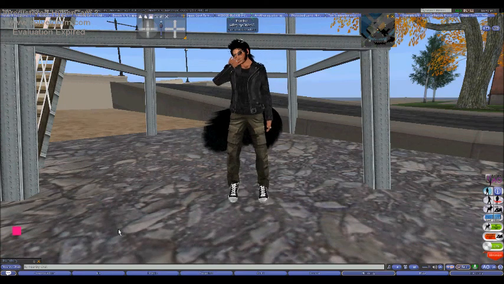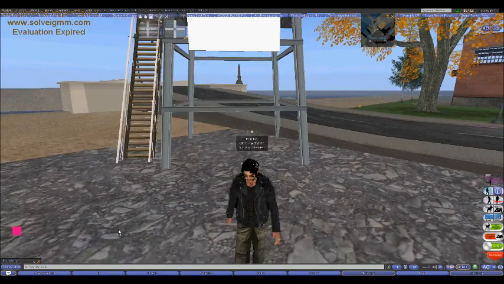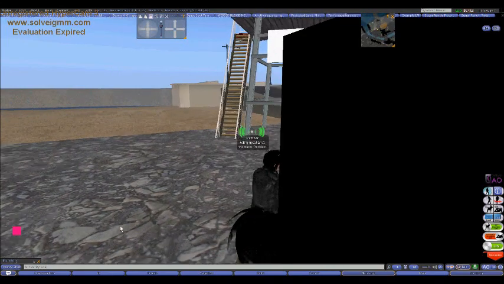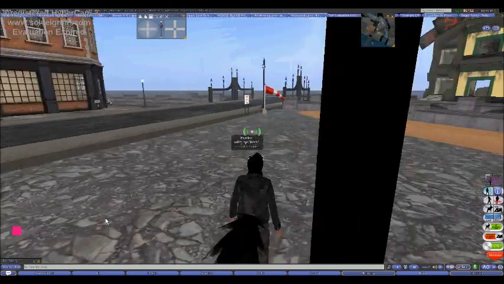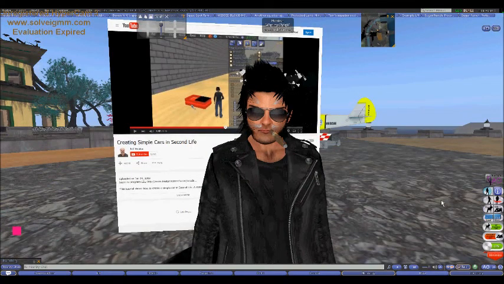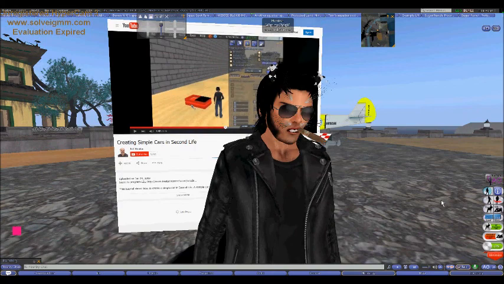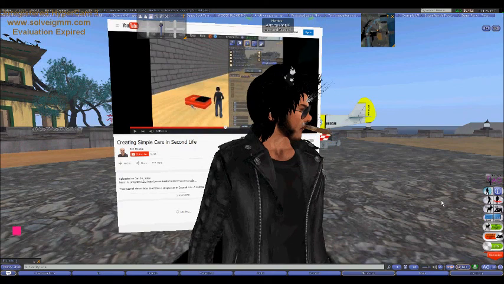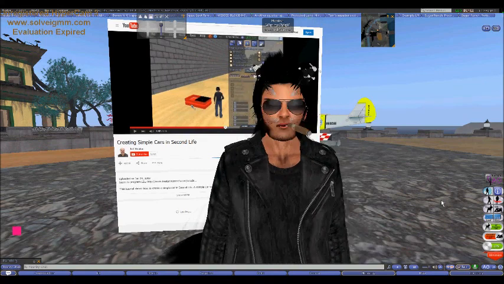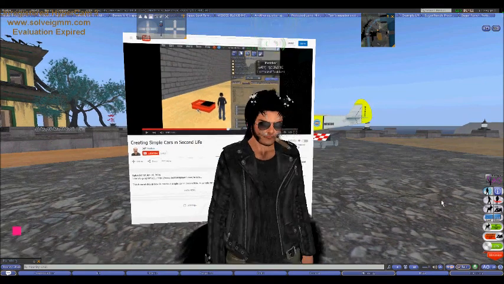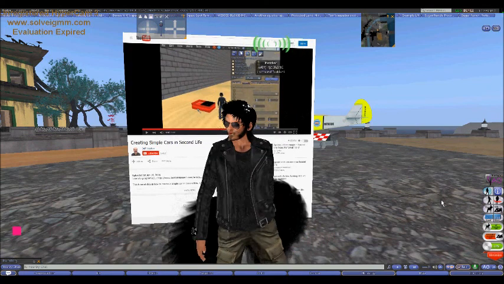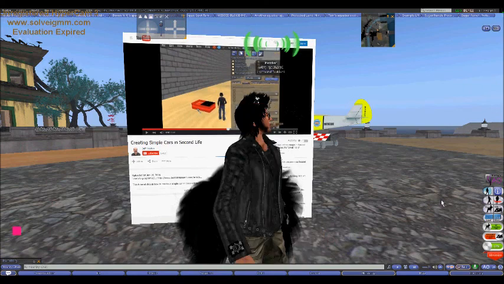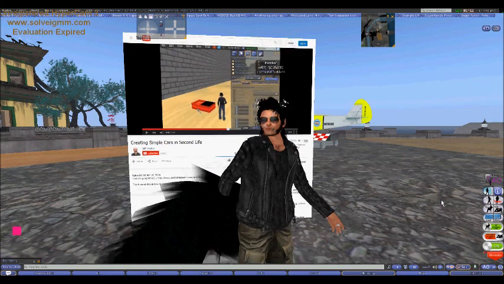We're going to move over here to where I got my little TV board set up. Let me get set up here, turned around the right way. There we go. So in this video, we're going to be building something that moves, just a quick and easy car in Second Life. If you look behind me, you'll see I have my YouTube TV set to a video called "Creating Simple Cars in Second Life" by Jeff Heaton. It's the video that helped me when I was first in SL to build vehicles.